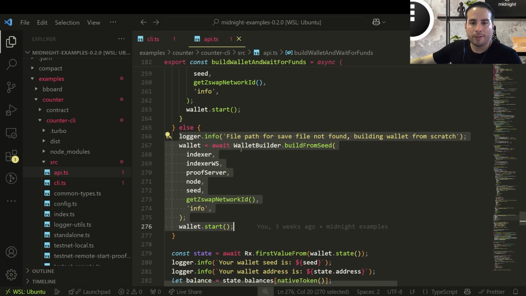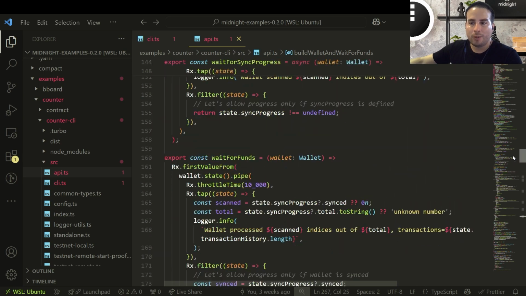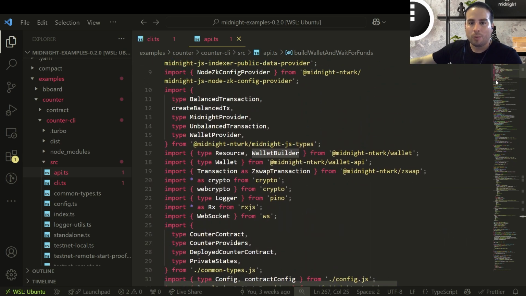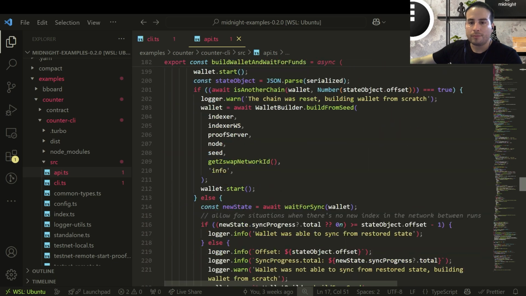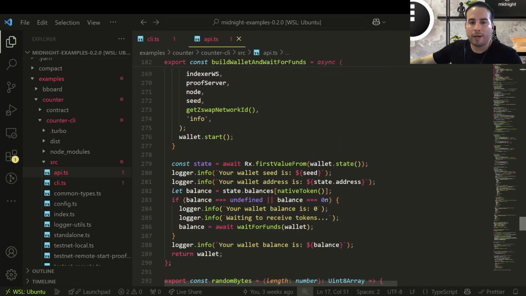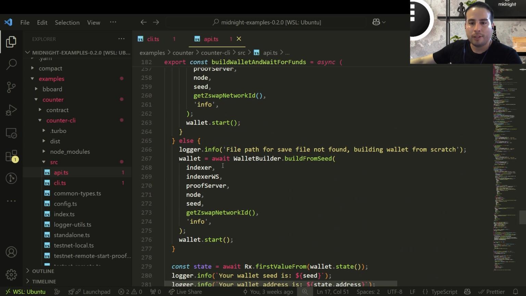So what we are doing here is using this function, wallet builder. This is the function that we're going to use to create our wallet. Where is this function coming from? If we take a look up here, we are importing this wallet builder from the Midnight SDK package, from the wallet package specifically. So what we need to pass to that function is here.